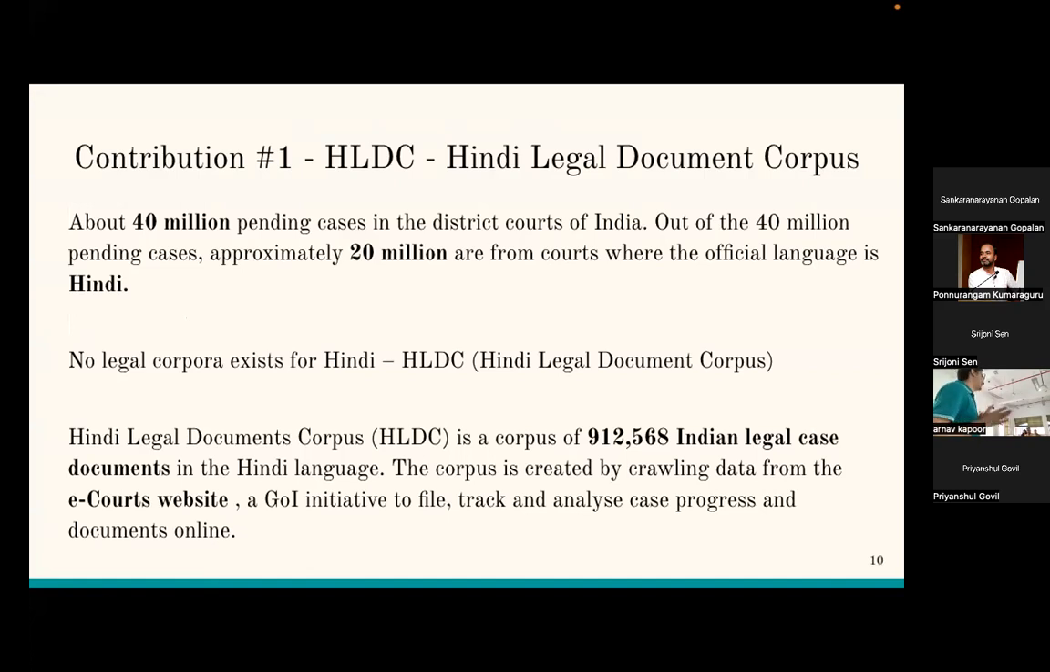About 40 million pending cases in the district courts of India were identified. We looked at the distribution of these pending cases and saw that about 20 million of them were in those states where Hindi was the official language. This is why we started to focus particularly on Hindi. No legal corpora exist for Hindi. Hence we proposed HLDC, which is a corpus of over 900,000 Indian legal case documents. It was created by crawling data from the eCourts website, which is a Government of India initiative to track and analyze case progress online.